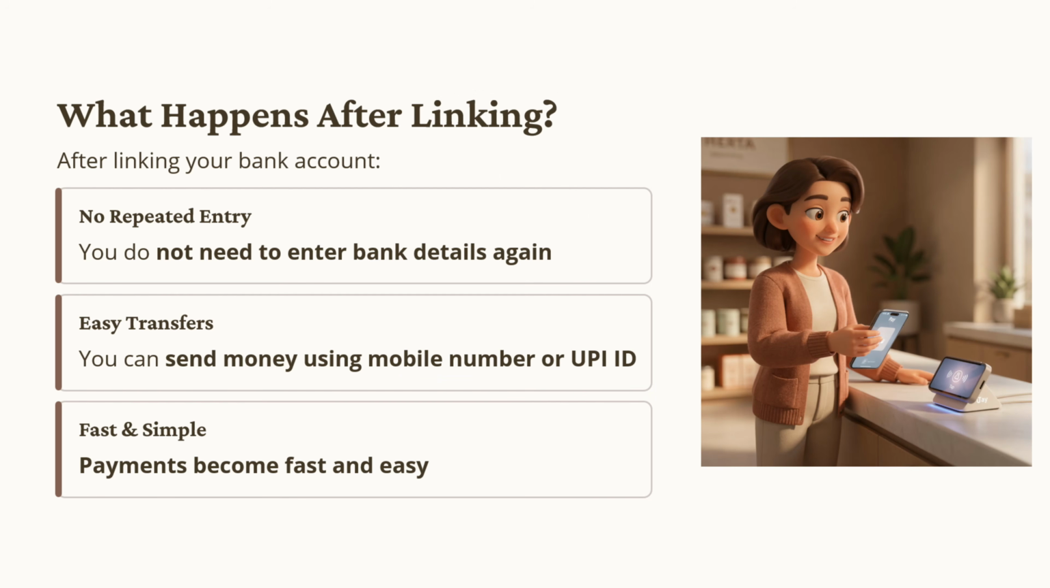What happens after linking? After linking your bank account, you do not need to enter bank details again. You can send money using a mobile number or UPI ID. Payments become fast and easy.